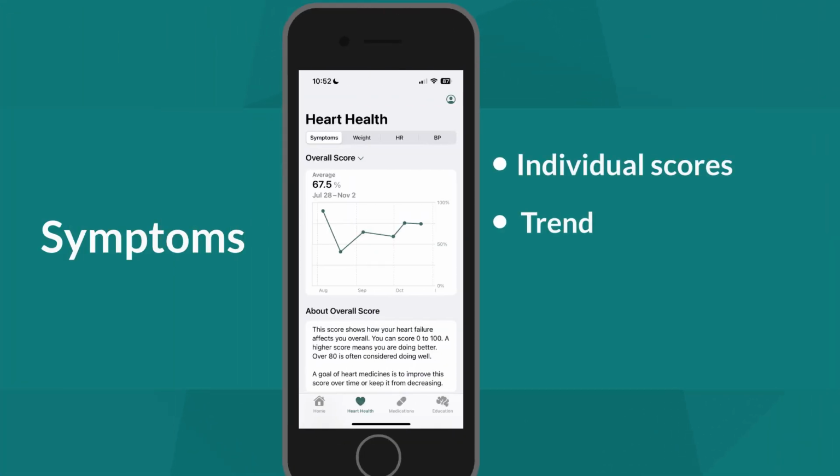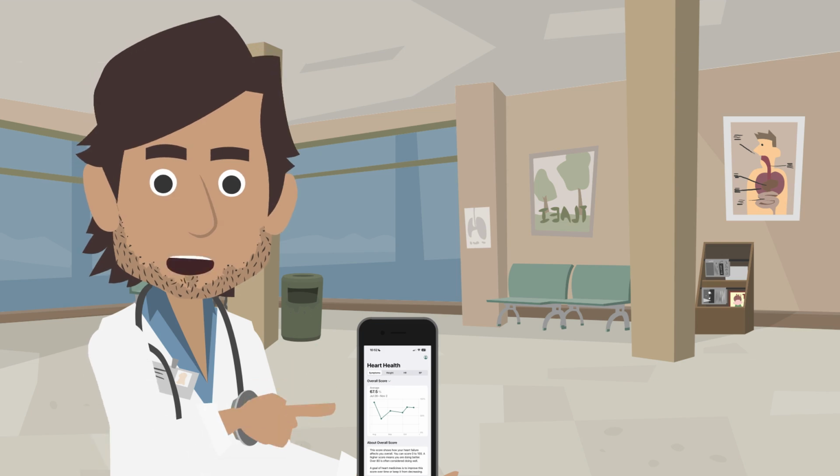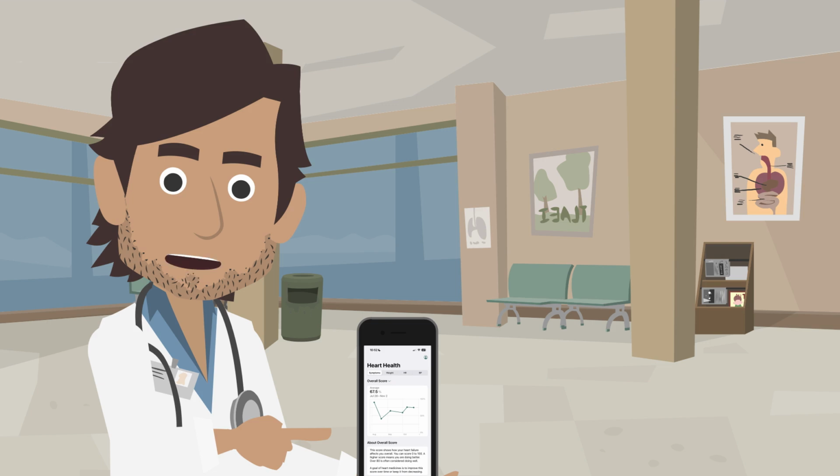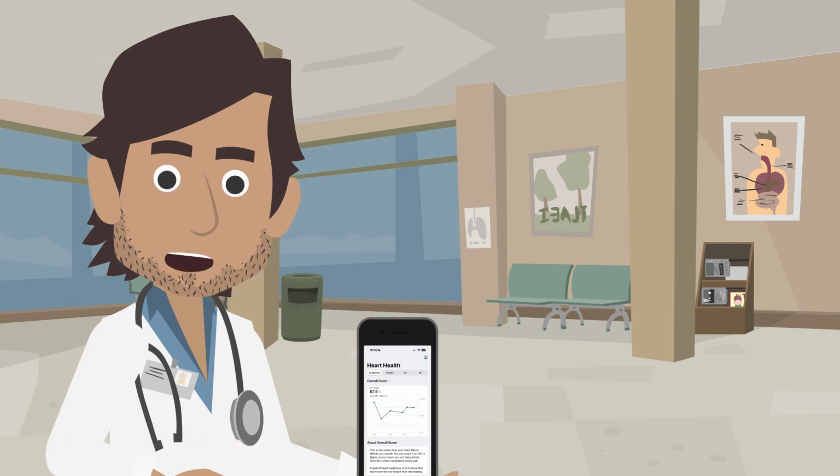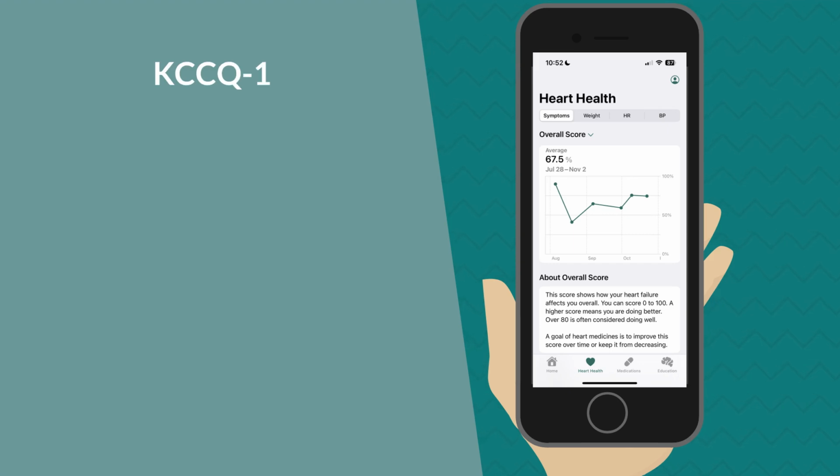This symptom score is generated from the Kansas City Cardiomyopathy Questionnaire 12 that you will take every 2 weeks in the app. The KCCQ12 is 12 questions that assess how heart failure affects your symptoms and quality of life over the last 2 weeks. Your responses to the 12 questions lead to scores in 4 different categories and an overall average score. You will also answer a question about any dizziness, which will lead to a 5th score.